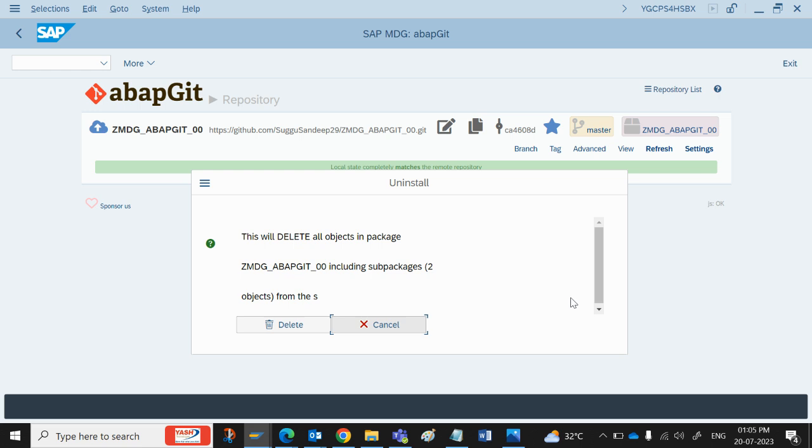What it's going to perform is that it will remove all the objects in your SAP logon as well, whatever the development objects contained in this package. It's going to remove on the UI as well as all the development objects from your system. See, the pop-up message says this will delete all objects in the package, including sub packages as well if you're maintaining them in your package. I'm going to delete the packages.